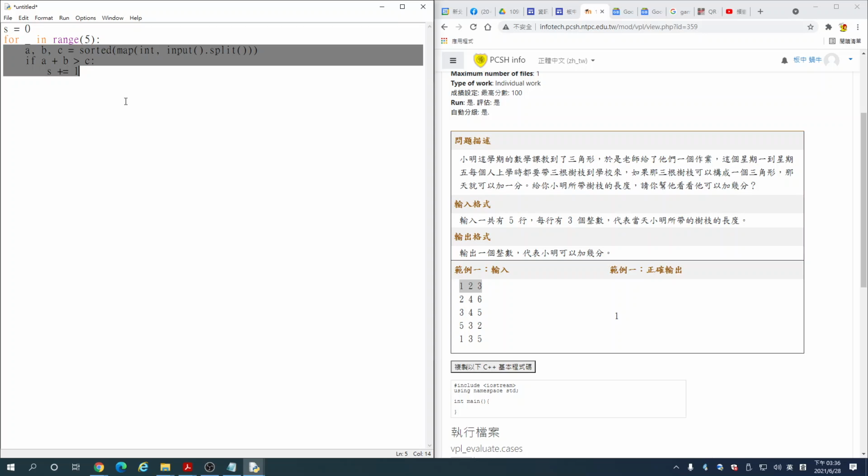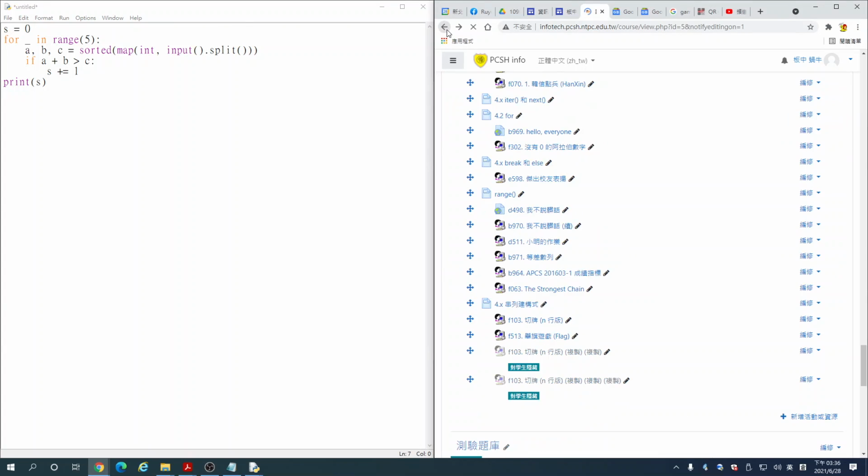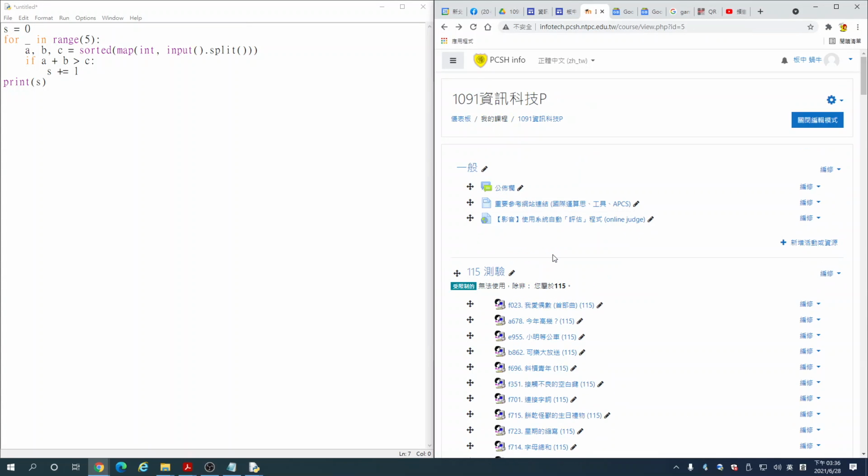This code segment will be executed 5 times. And after we finish this for loop, then we can simply print out S, which is the answer to this problem. Alright, isn't this quite an easy problem? Is there any question? If not, we'll keep on to the next one.